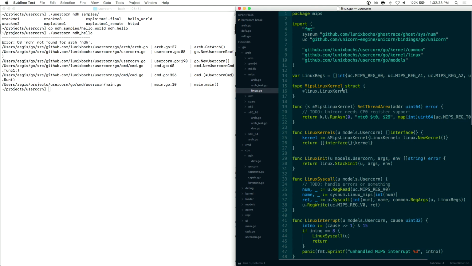Okay, so this is just a definition of a base kernel object, which in most cases will embed a more generic kernel. This is the operating system definition for backend and usercorn. Most architecture implementations of operating systems are pretty generic. So like the x86 Linux is mostly just Linux, which is mostly just POSIX, and there are layers of syscalls on top of them.